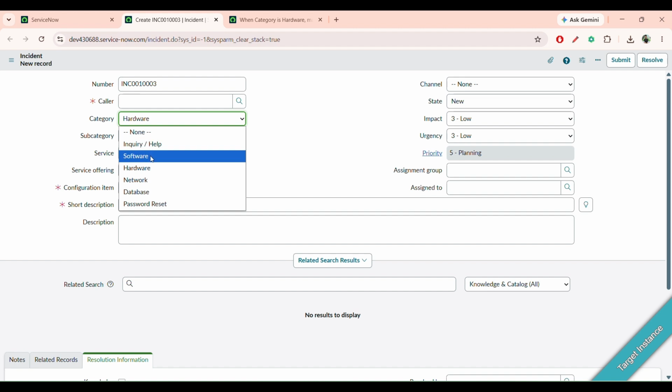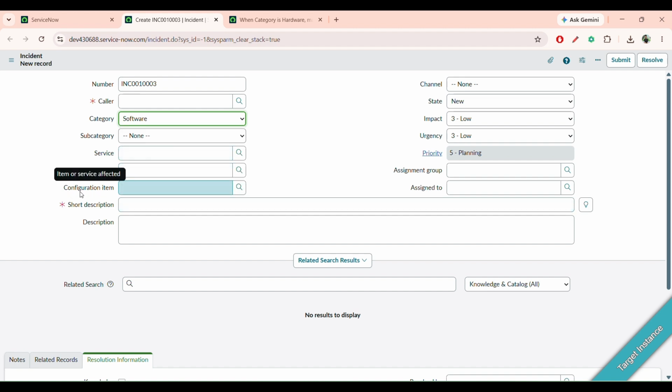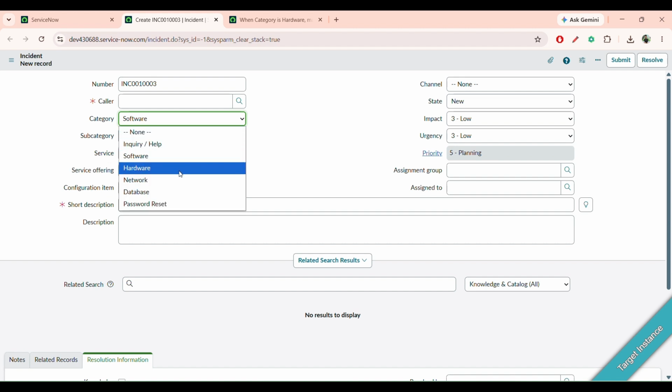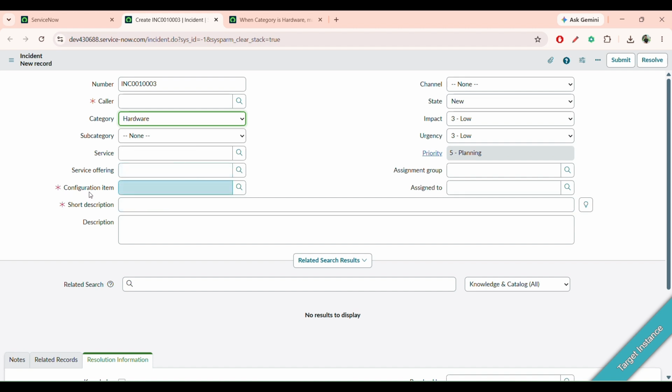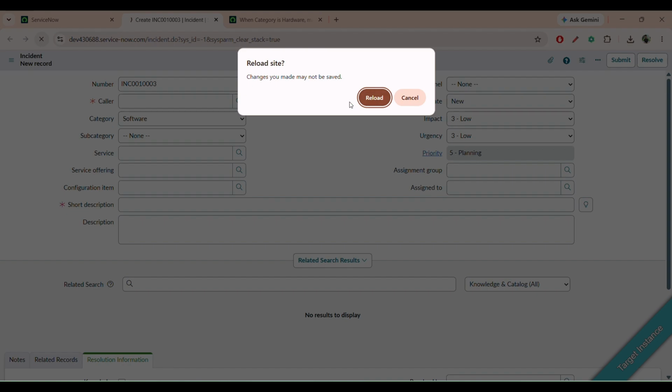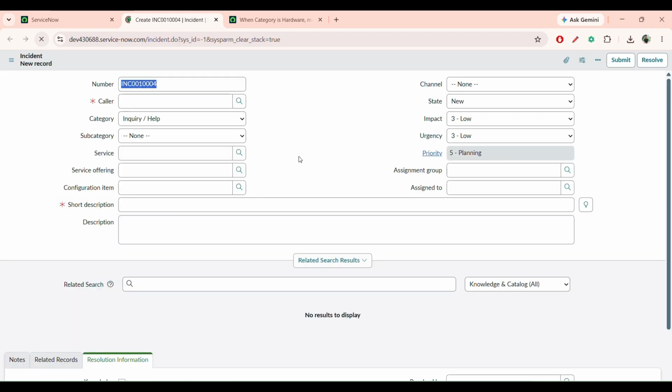Let's say I select software. It will become not mandatory. This is called reverse if false. Whenever that particular condition is not met, the actions applied before will automatically get reverted. So if I select hardware again, it will make the configuration item mandatory. If I select something other than hardware, it will revert the action. So this is the first UI policy we created.